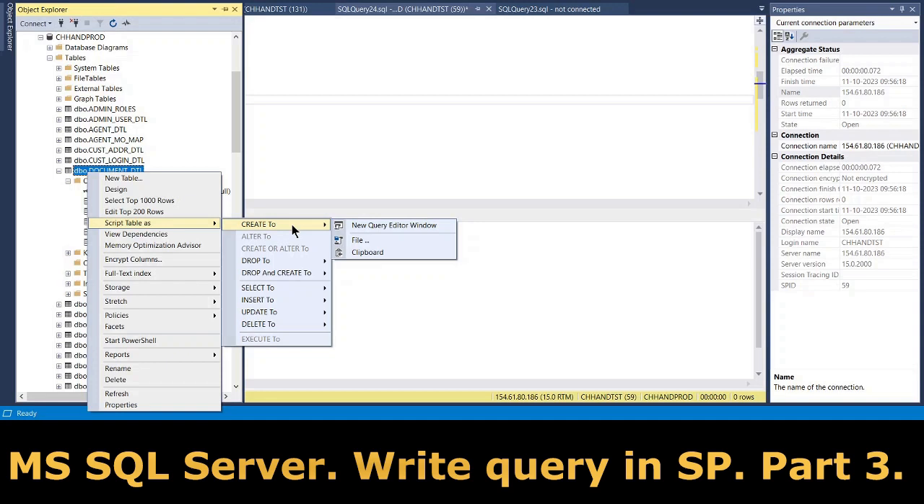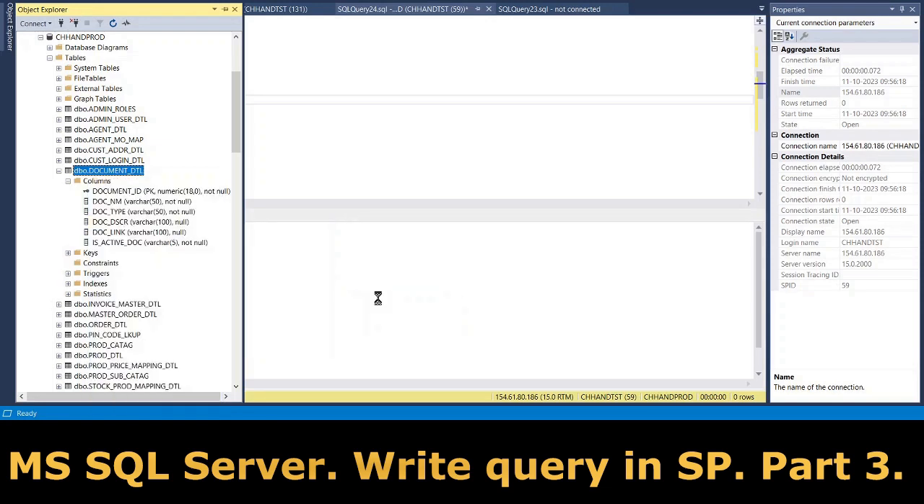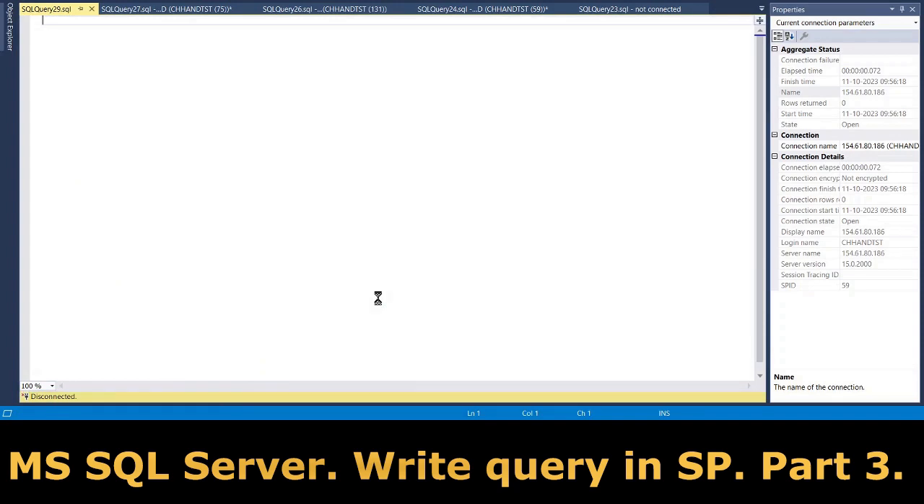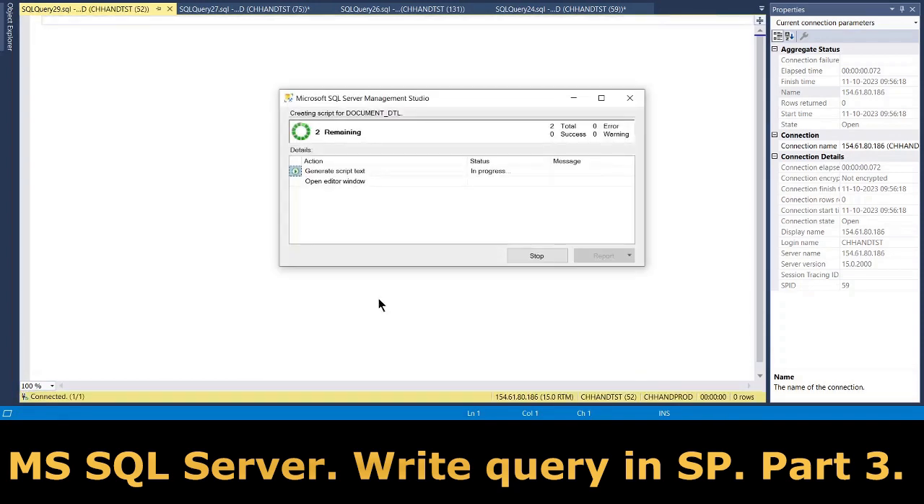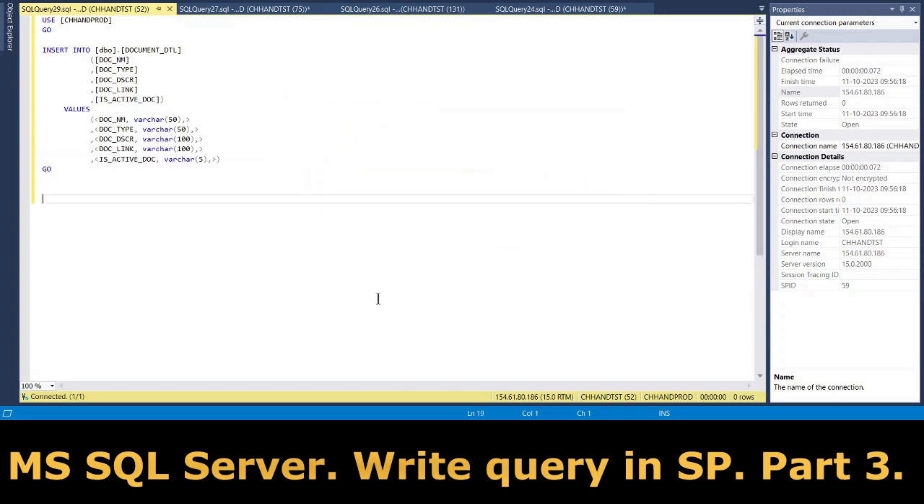There are options to create, drop and create, select, insert, update, and delete. For this case I will create an insert query in a new window. The insert query will be generated and given to you in the new window. Here it is generating. It will take a few moments. Yeah, it is ready. Now you can see it has given the query.